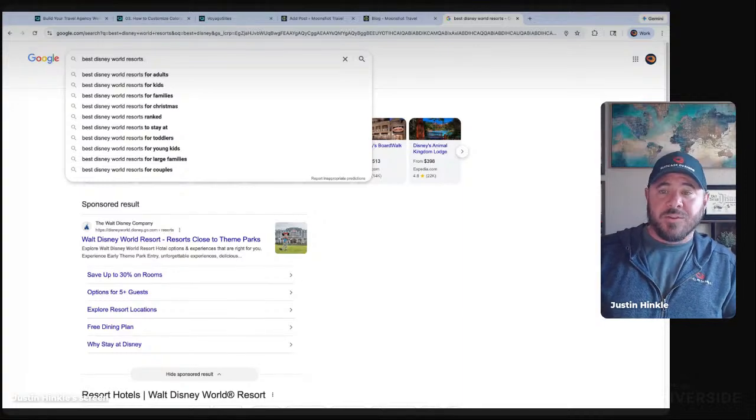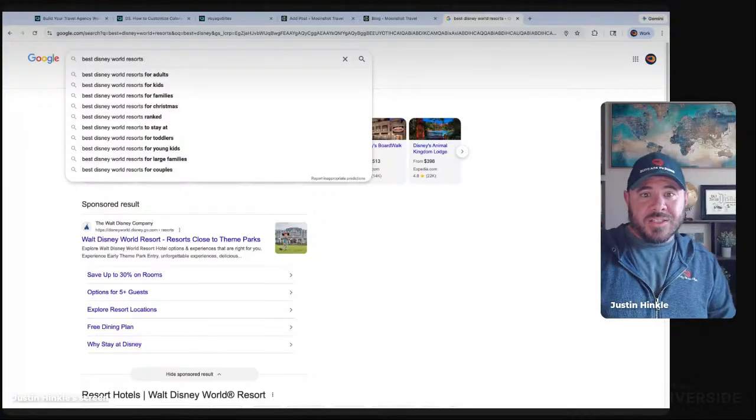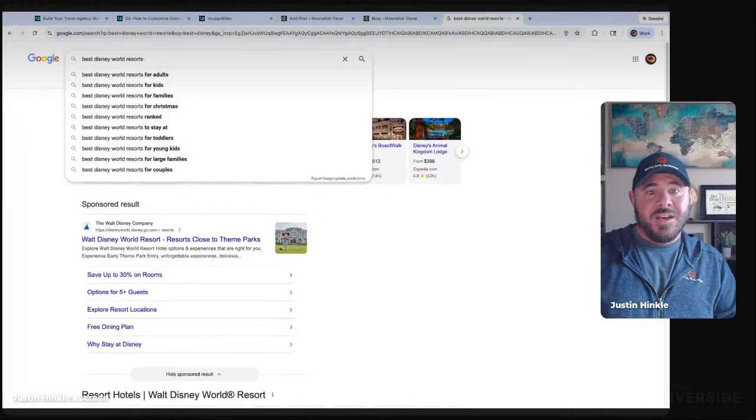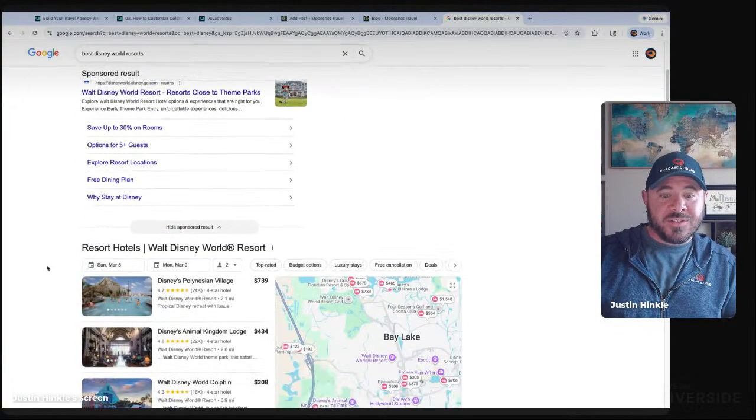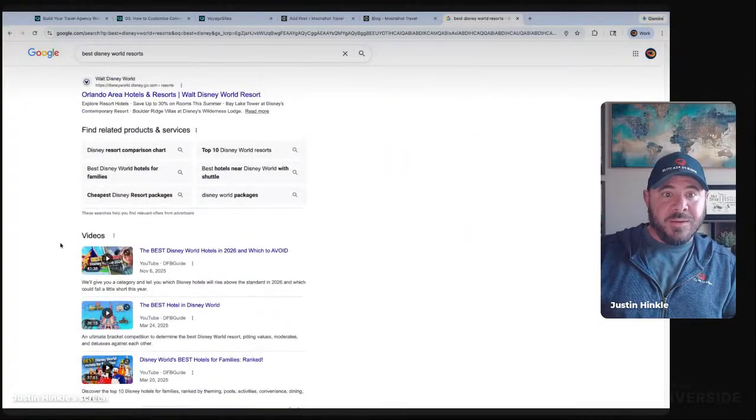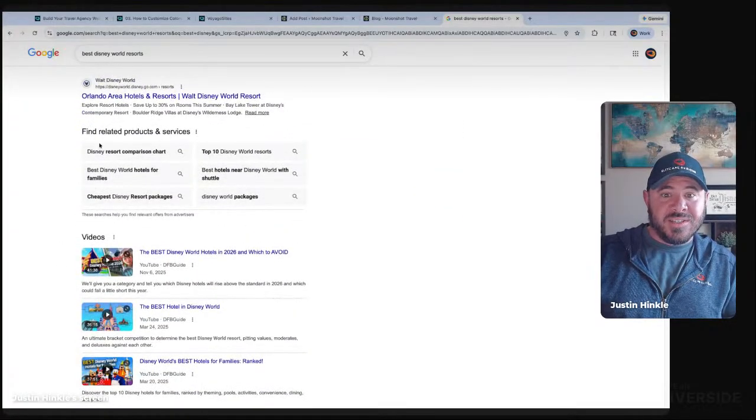So these are great blog posts for adults, for kids, for families, for Christmas to stay at, for toddlers, for young kids, for large families, for couples. All of those are being searched for. Another thing you can do is scroll down and find related products and services. Top 10 Disney World resorts, best hotels near Disney World with shuttles.